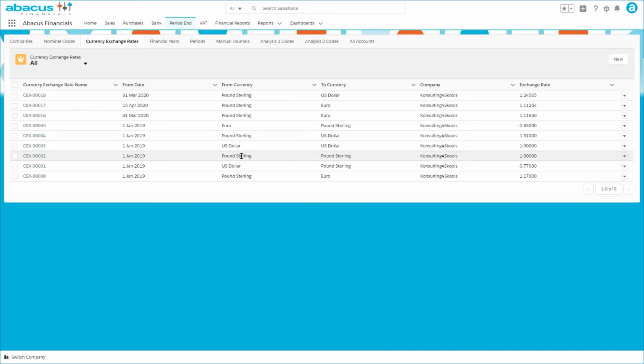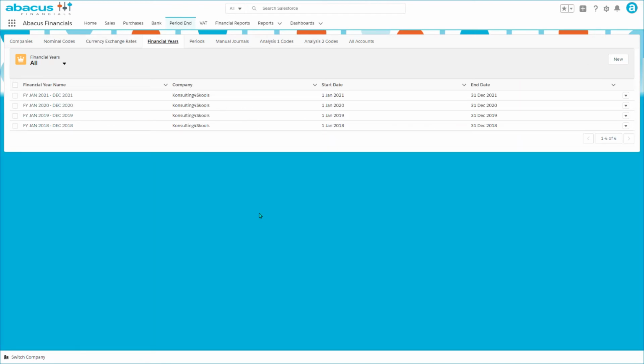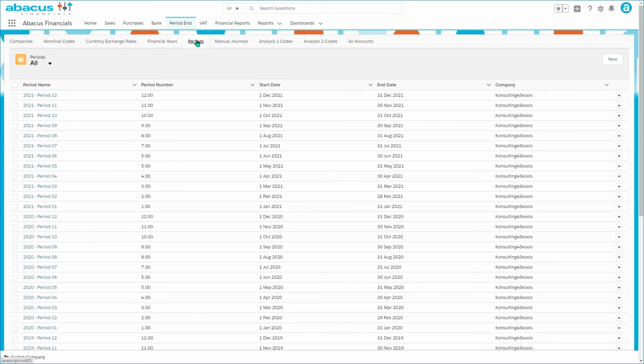As we saw under the bank module, the currency exchange rates can be updated when you perform a bank reconciliation. Otherwise, you can add them manually here, and they stay in effect until a new date is added. The financial years will be set up when you configure the system at the start, as will the periods. Although it's worth noting that if you want a 13-month period, that can be allowed for. Similarly, if you want to shorten or lengthen a financial year.